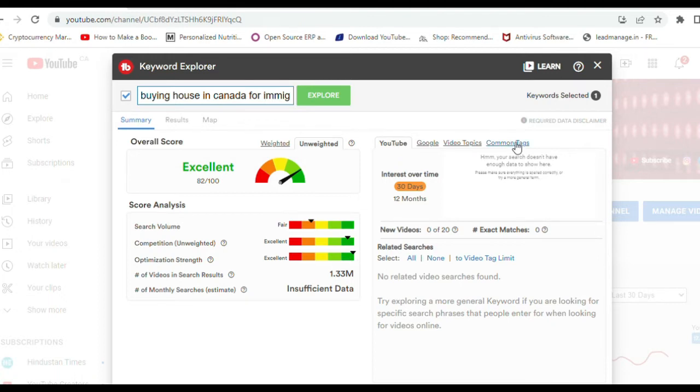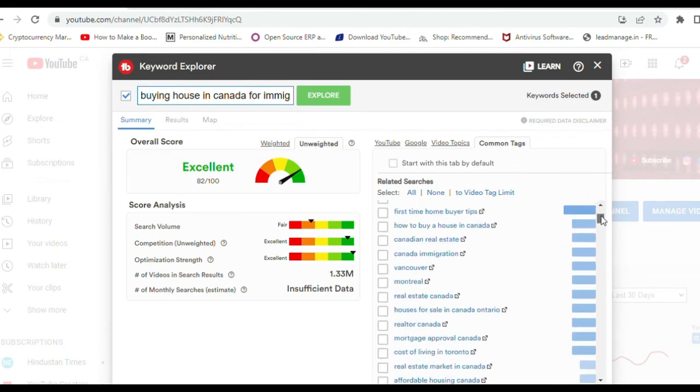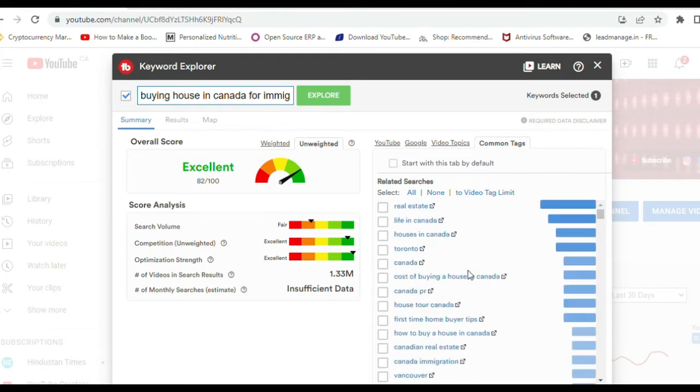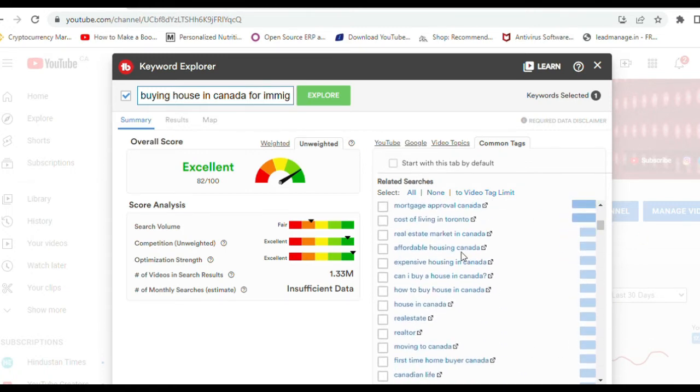Now you come here, common tags. Once I click here, this gives me all the common tags which I can use for my YouTube video, and it's a very long list. See here this entire list. So whatever is a relevant tag for my YouTube video, I will be able to go and pick that up. So it says real estate has a lot of search when it comes to tagging. Life in Canada is, again, you see it's very high, and as we go down we will be able to see the volume. So this is one thing.